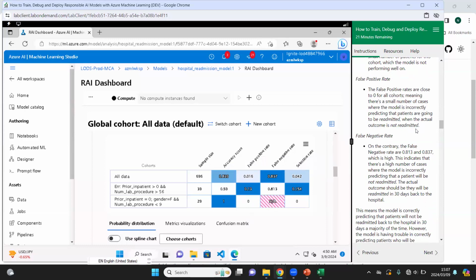So we're saying there's a low false positive rate, meaning that there are very, very small number of cases where the model is predicting that patients are going to be readmitted when in actual fact they are not being readmitted.